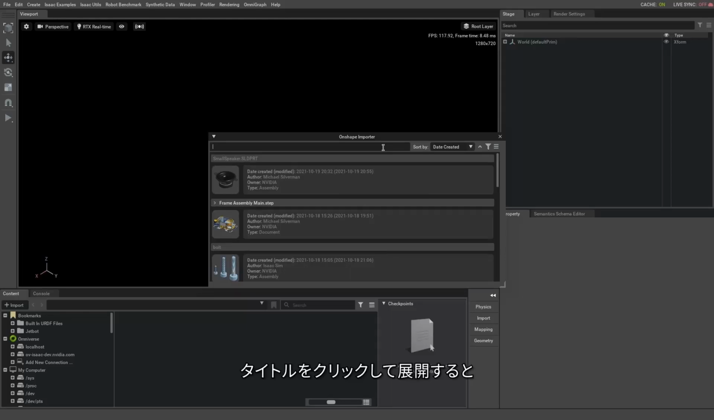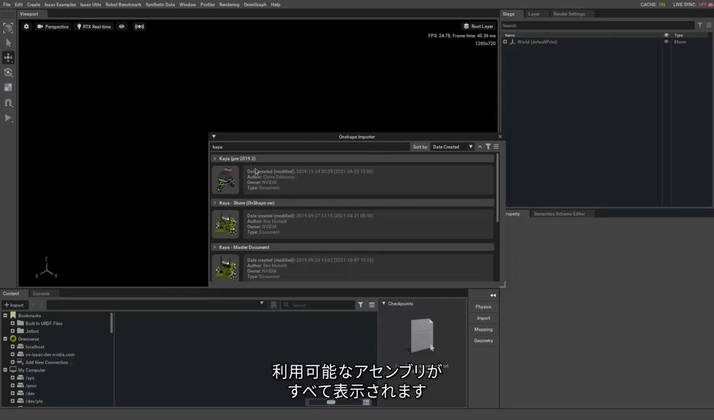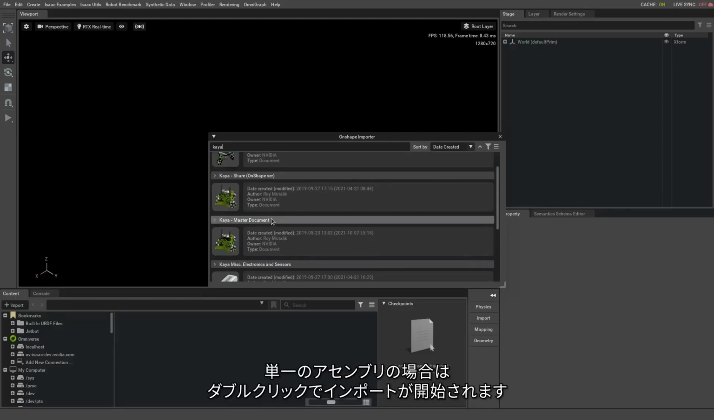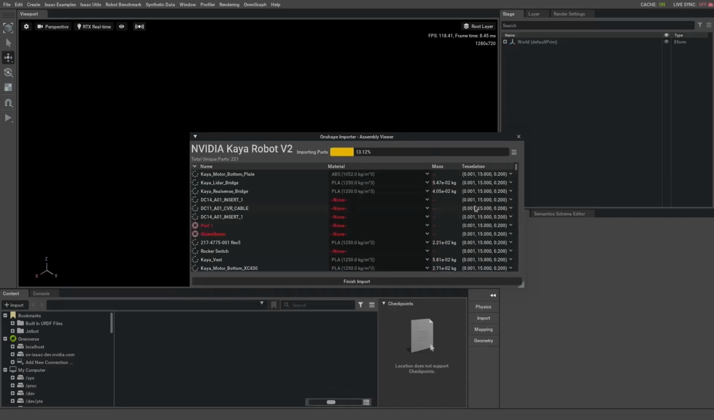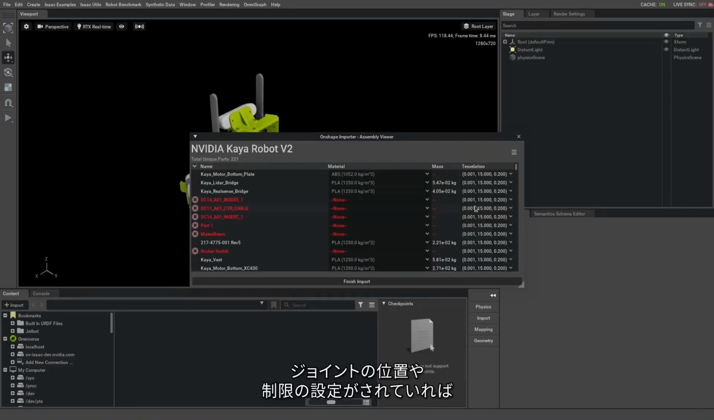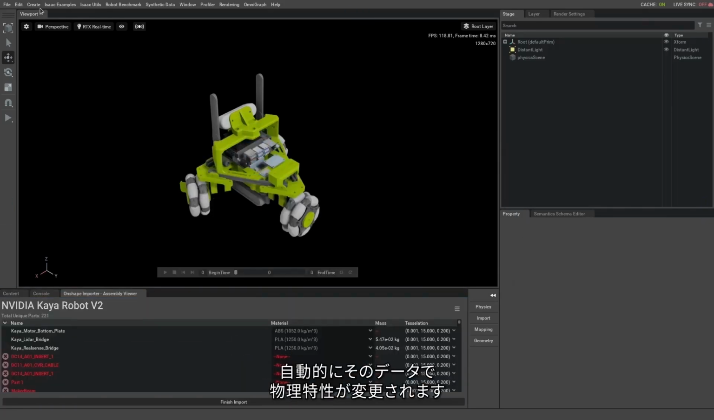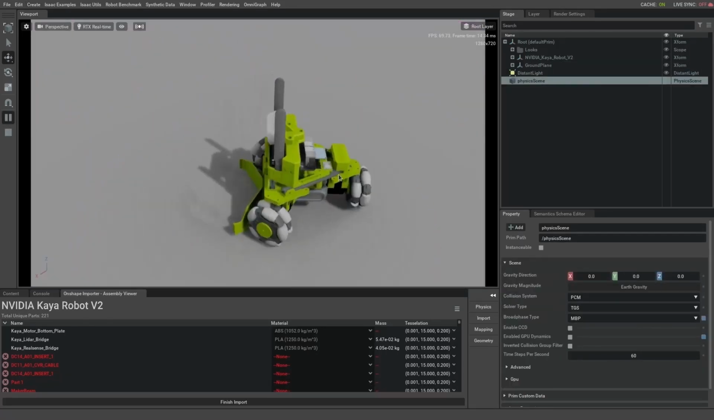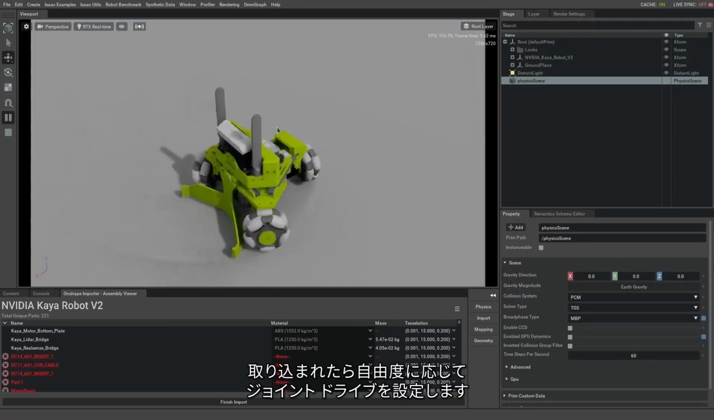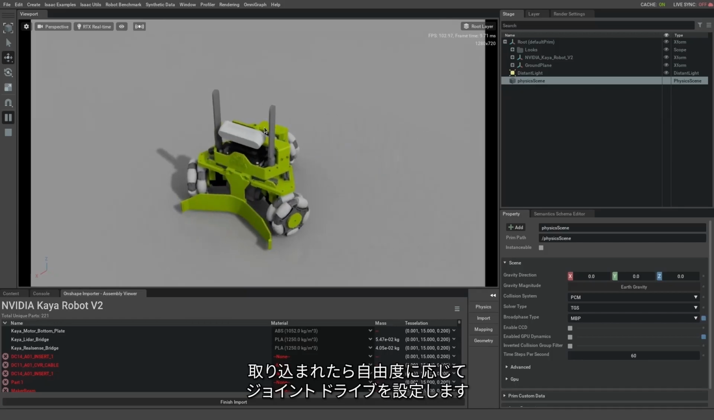When you find the document that you were looking for, click on the title to expand it and show all available assemblies, or if it's a single assembly, double-click it and it will start importing the selected option. If you have the mate set up, the importer will automatically alter physics, with the joint positions and limits provided by the document. Once the document is imported, you can set up the joint drives for the given degrees of freedom.